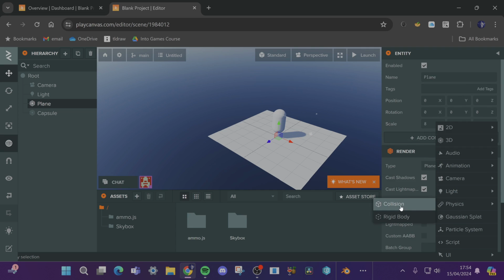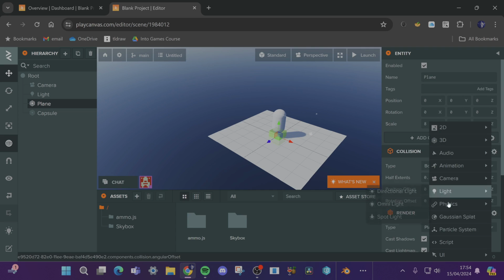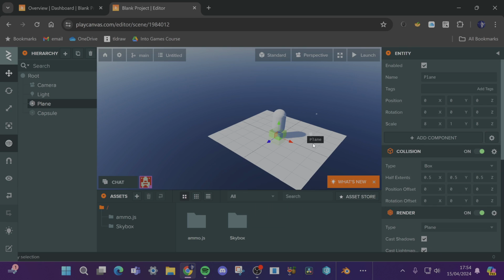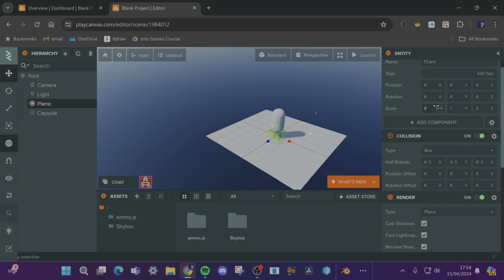If we go down to physics and add the collision, you also need to add a rigid body, so I'll add that whilst we're at it as well. You'll notice that the collision it's added is again a box that is not deformed. Its transforms and scales are not the same as the renderable. So these half extents are the bit that you want to manipulate.